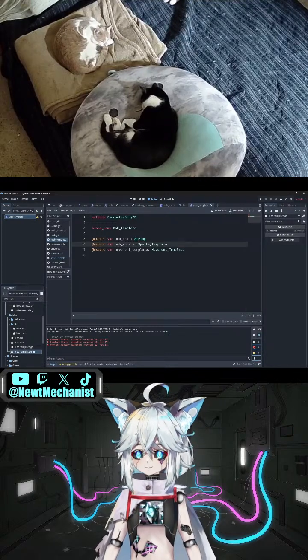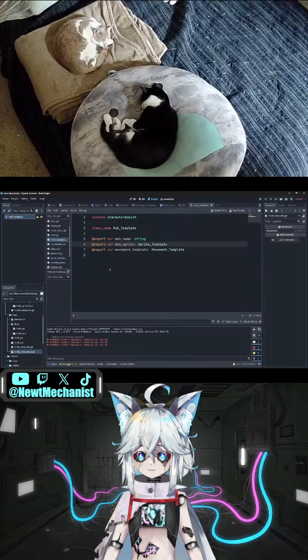Oh, okay. So mob template is now a CharacterBody2D.